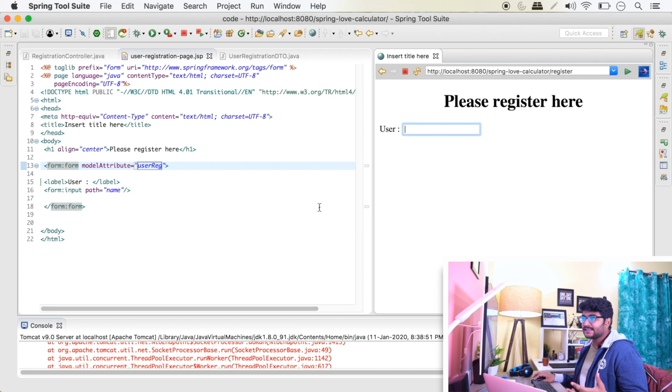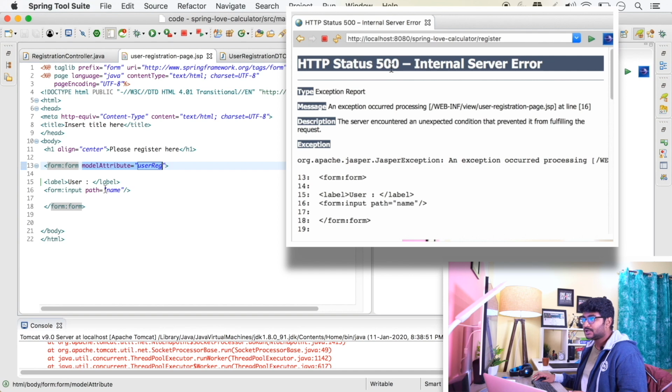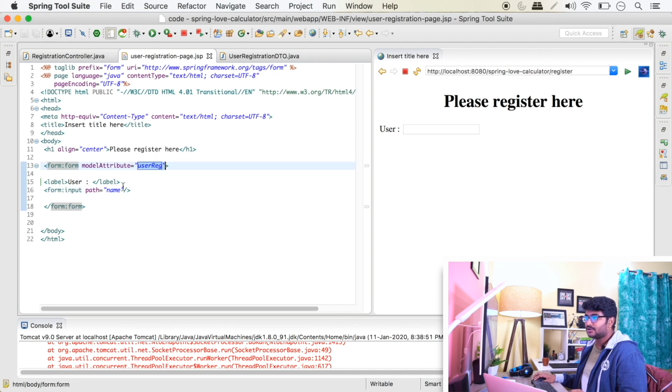So you understand why that happened? Because whenever we are not providing a model attribute and we are providing the path name here, the path name is trying to bind the data, but whenever it's trying to bind the data with the name property, we are not giving the object name here. So with which properties is it going to bind? There is no object here. So from where is it going to find the property?